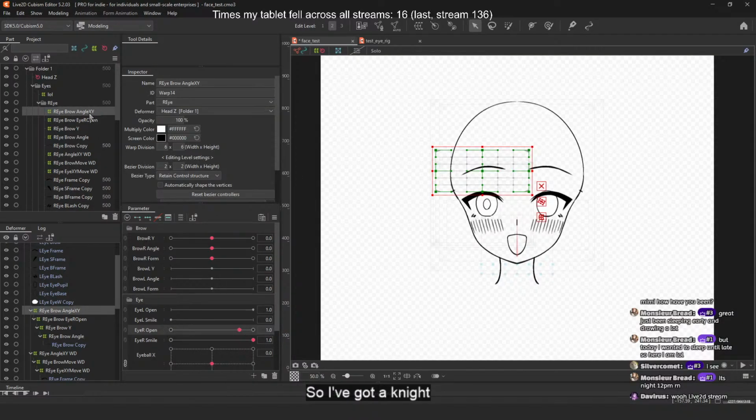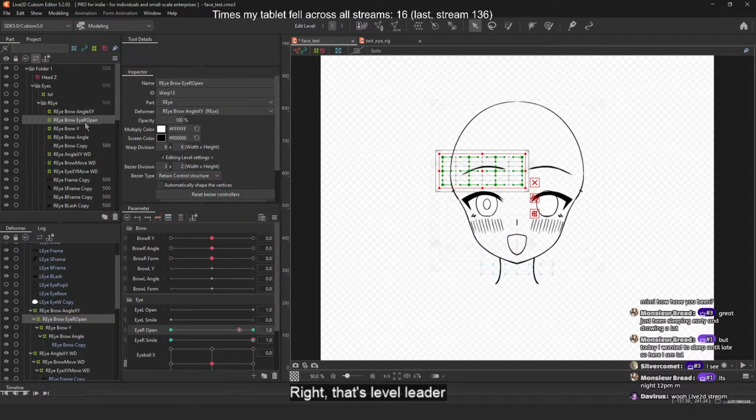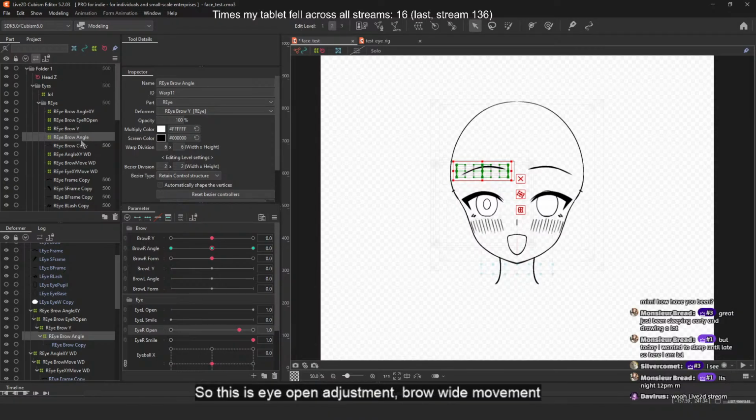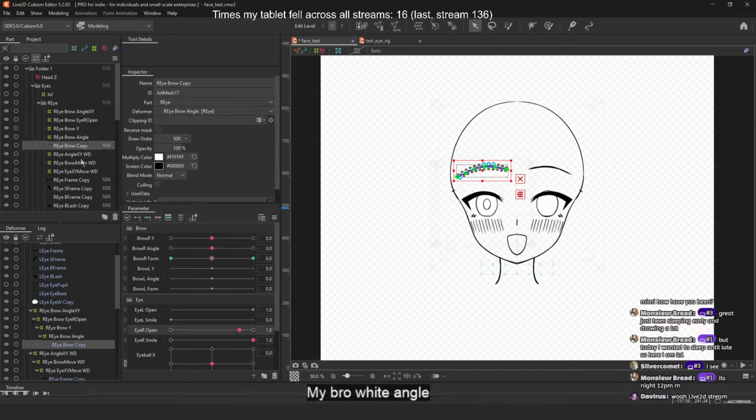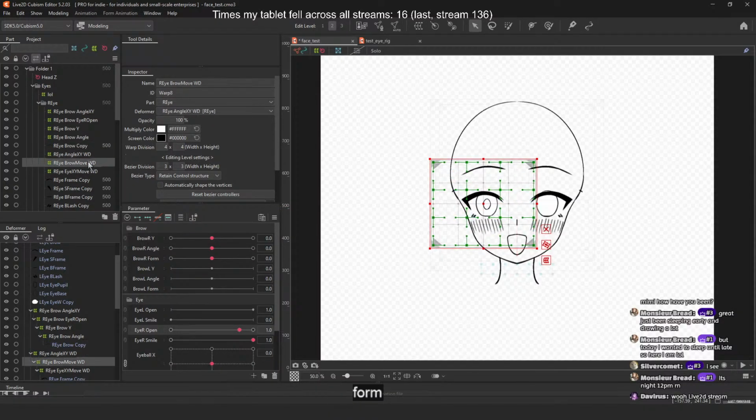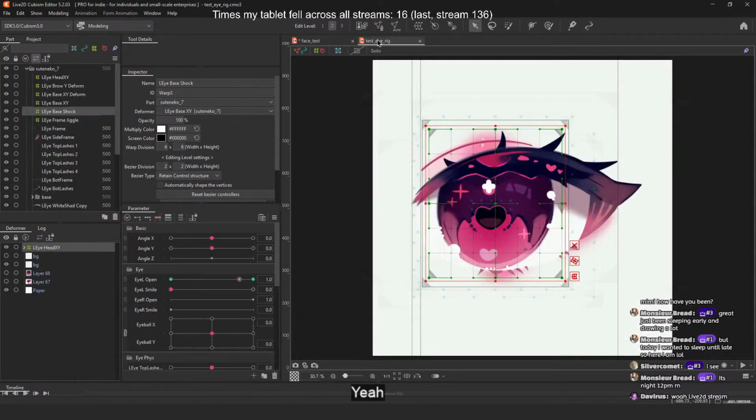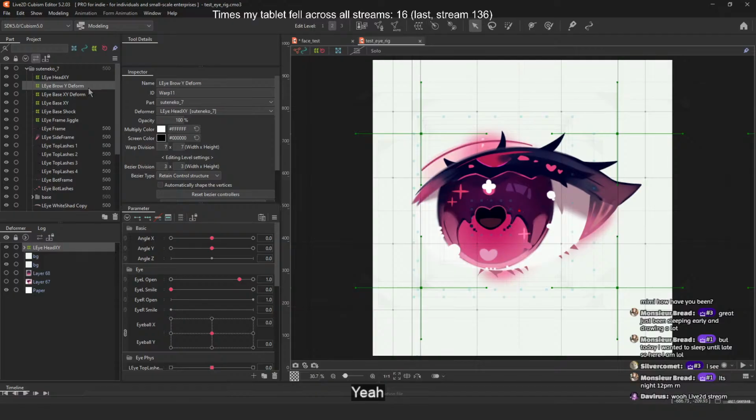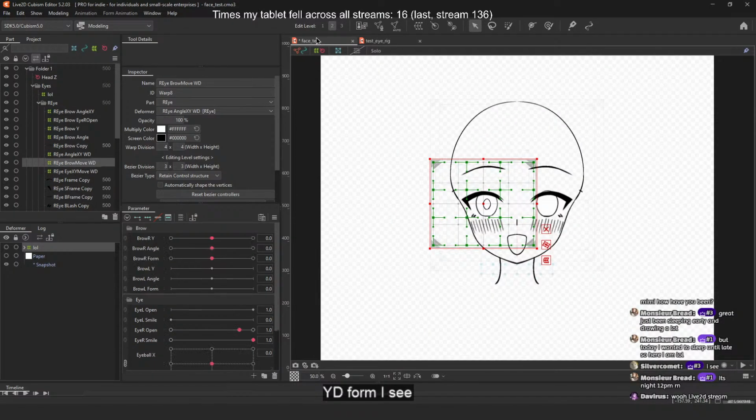Brow angle XY? Right, that's the later. So this is eye open adjustment, brow Y movement, brow Y angle. Brow angle, brow form. Brow movement. Brow YD form, I see. Face XY.